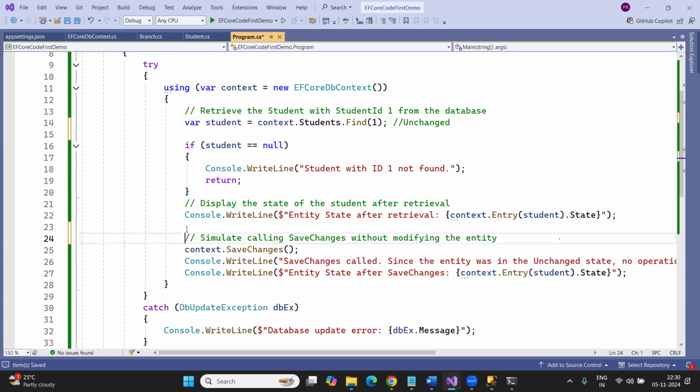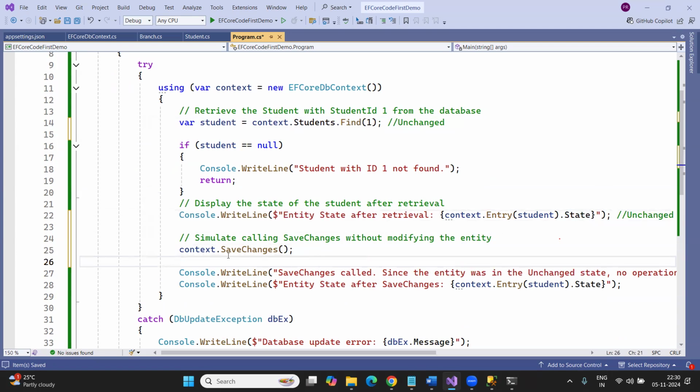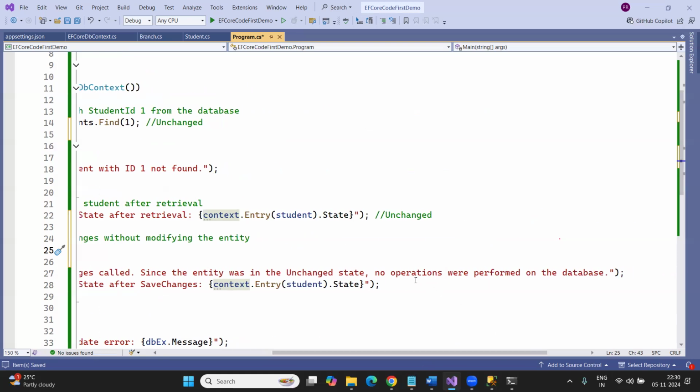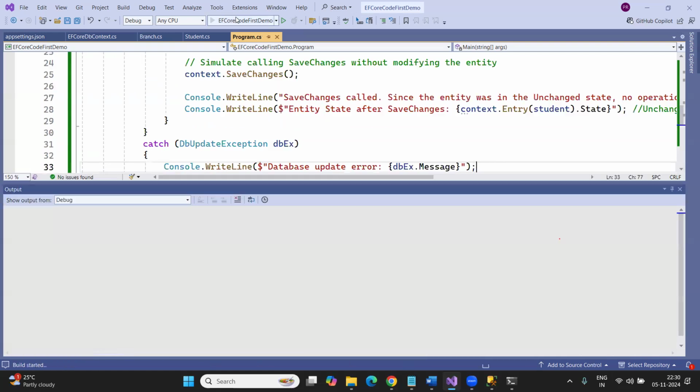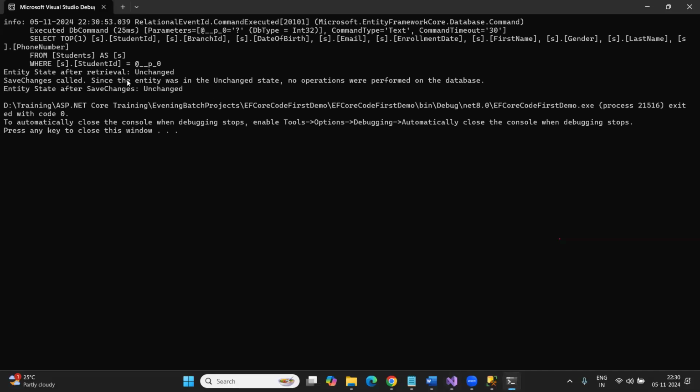Here you can see I'm displaying the entity state. In this case, it is going to display the entity state as unchanged. Then if I call the SaveChanges method, do you think any kind of SQL statement is going to be generated here? No. It is going to display that no operation was performed, and again display the same entity state, unchanged. Let me run the application and show you. What is the entity state here? Unchanged. No operation was performed, and again it is unchanged.